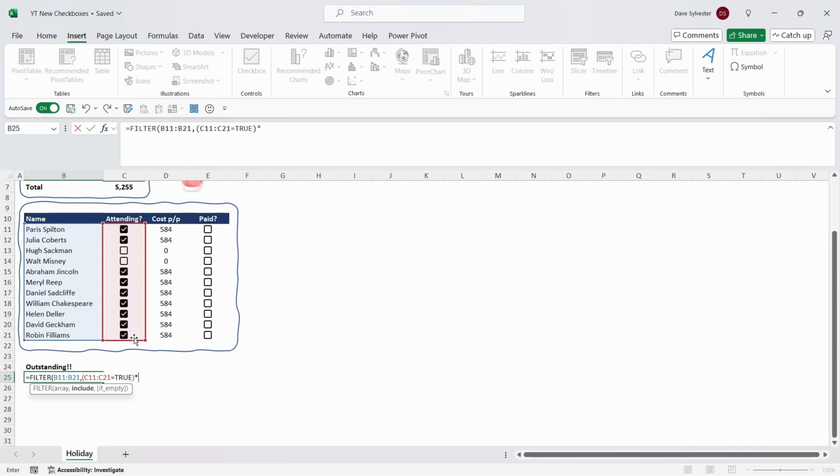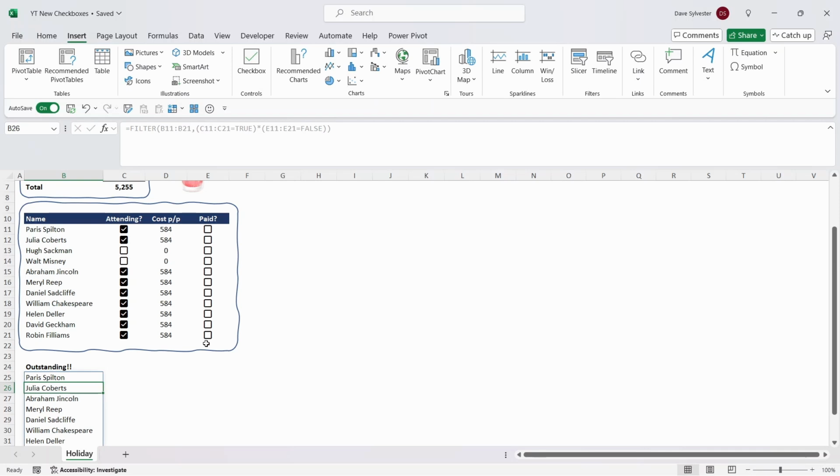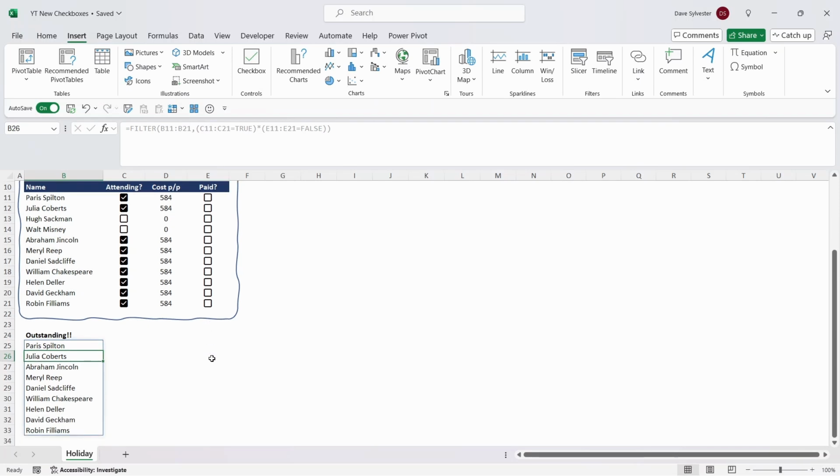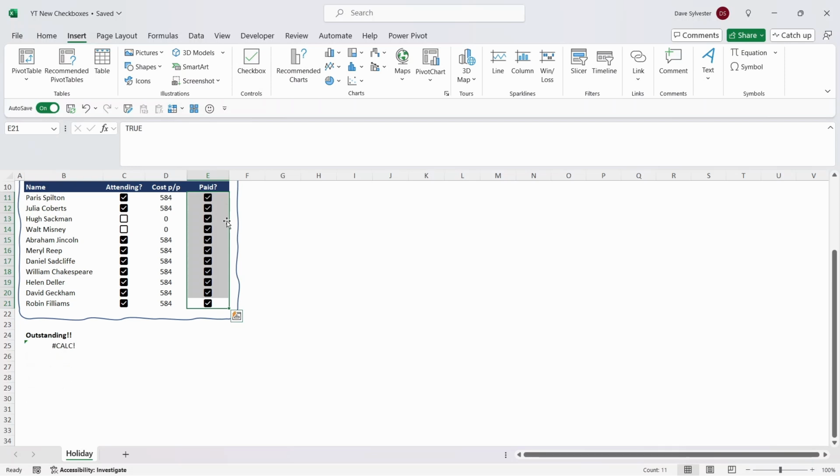Type a multiplication sign, and then the second condition is the paid column, which needs to be equal to FALSE, again within a set of parentheses. Close out the FILTER function and press enter. This now shows us an easy to read list of everyone who is outstanding, which updates as we tick them off. But look what happens once everyone's paid up.